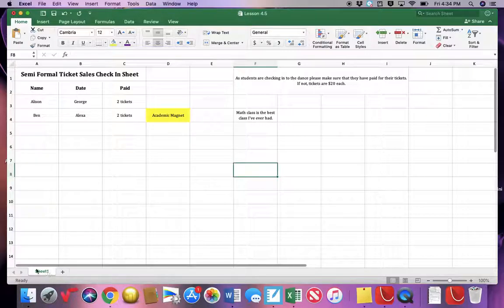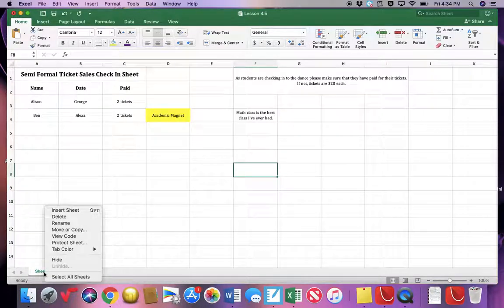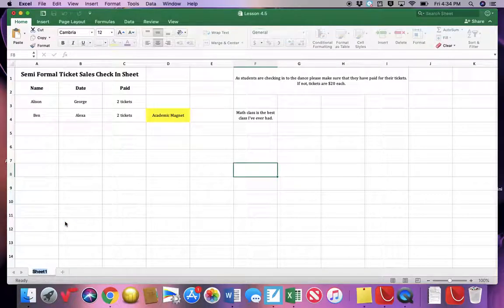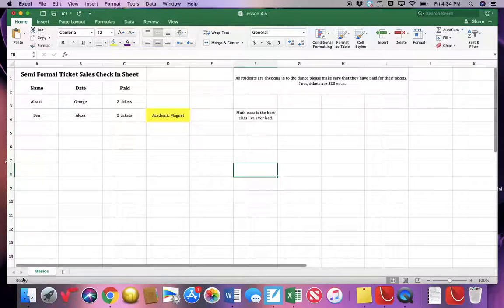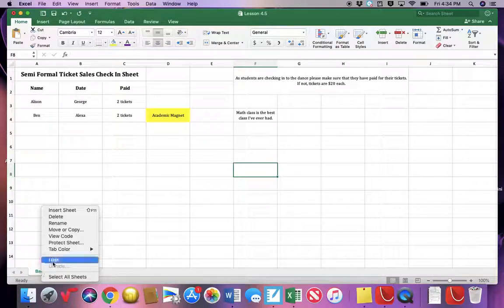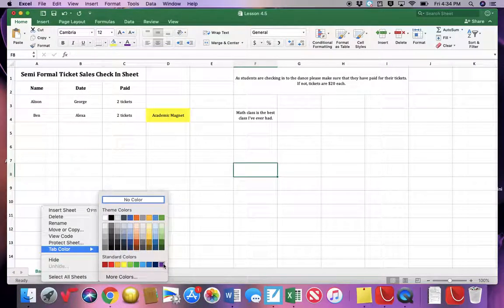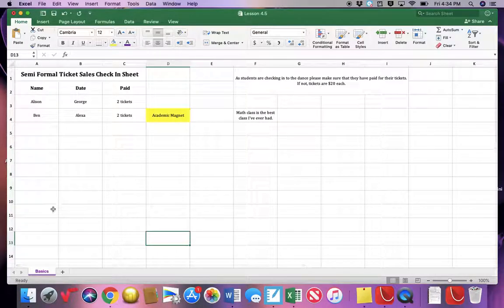So down here it says Sheet 1. Let's say I want to rename that sheet. I can click and rename it. I'm going to rename it Basics just because I'm kind of going over the basics right now. And tab color, you know, I'm a fan of purple. Make it purple. So you can always do that.